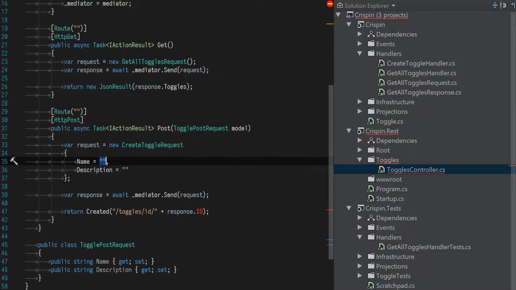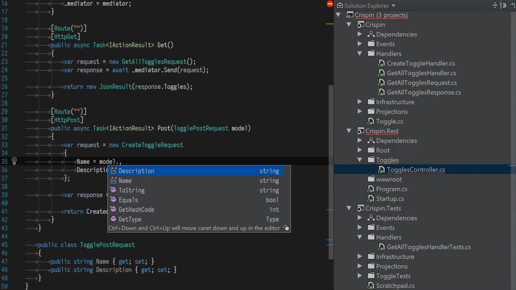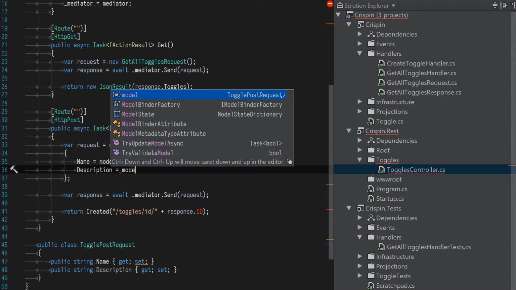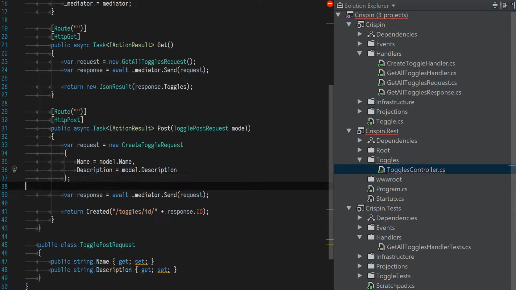And here we can now say model.name, model.description. And our response has a toggle ID in it. Alright, what is the problem with that?